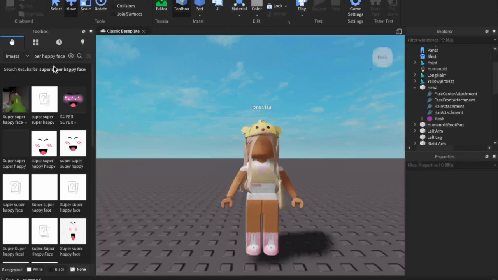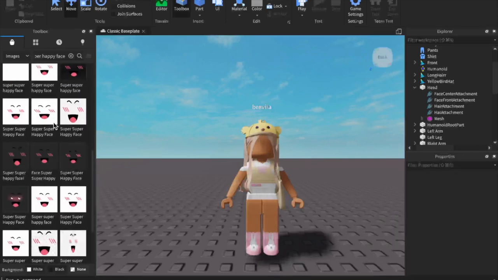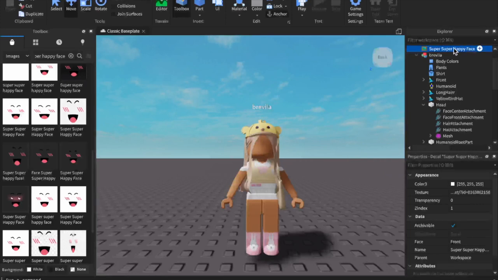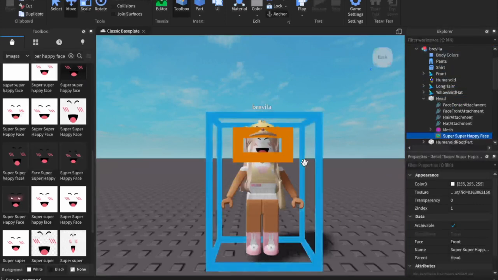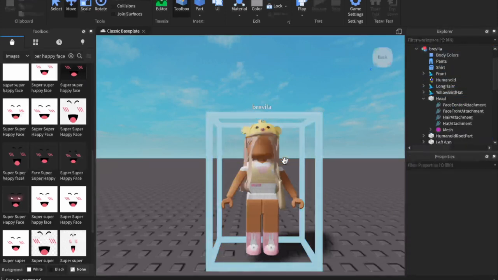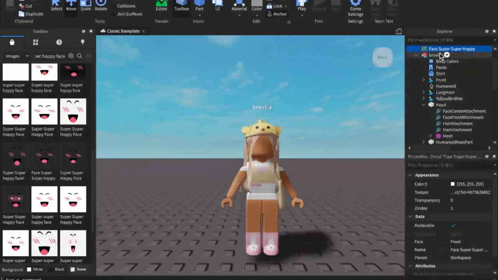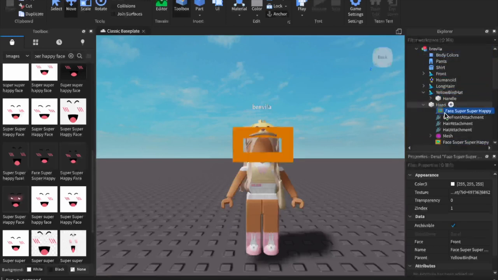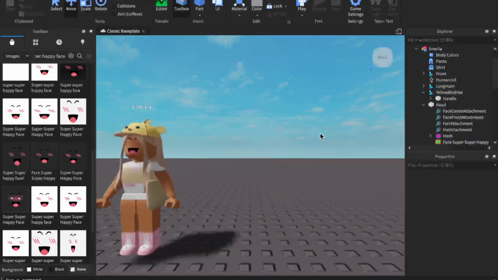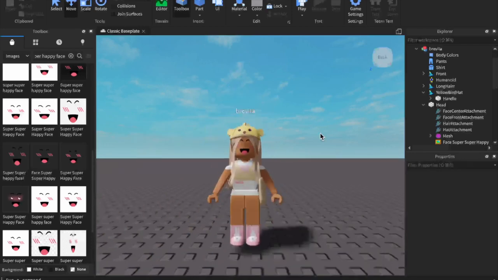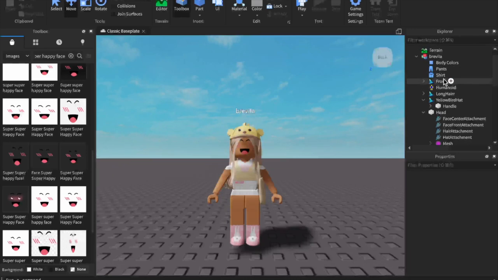Now you just find one that's transparent in the background, because otherwise if you pick like this one and then you move it there, you can see the white in the background and it looks ugly. So make sure that it's transparent. Then just drag it down to the head and it will appear. Perfect.